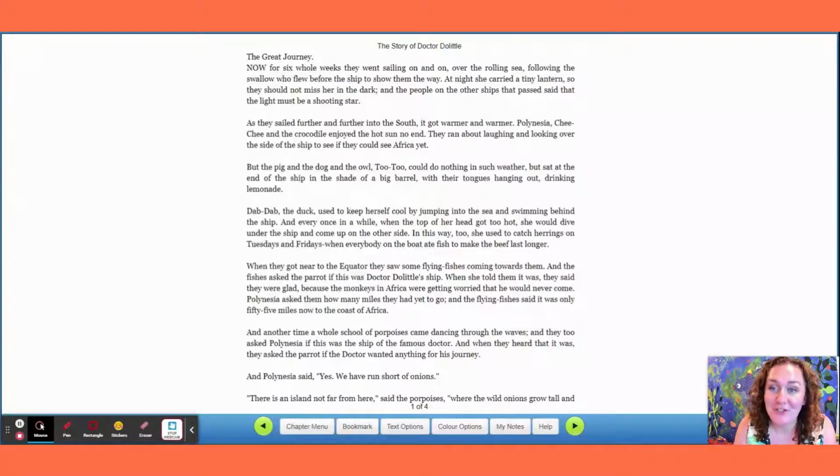Chapter 5. The Great Journey. Now, for 6 whole weeks, they went sailing on and on, over the rolling sea, following the swallow who flew before the ship to show them the way. At night she carried a tiny lantern, so they should not miss her in the dark, and the people on the other ships that passed said that the light must be a shooting star.